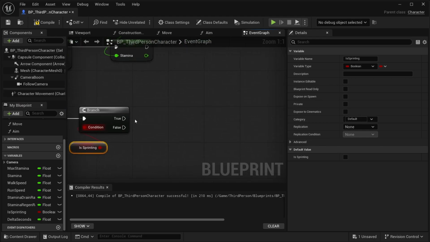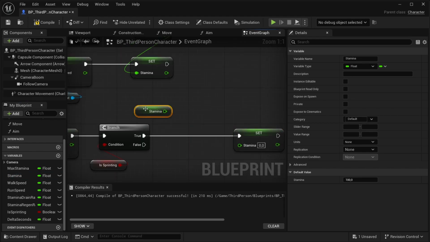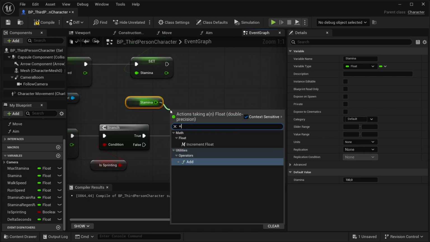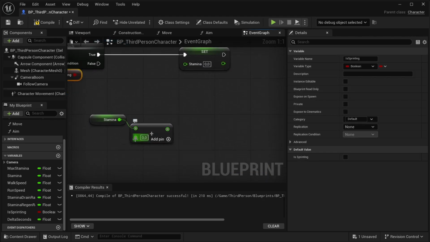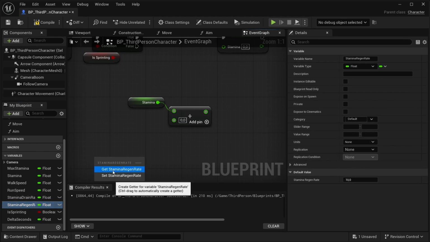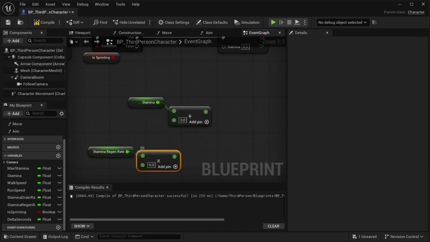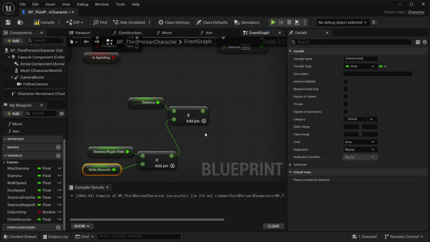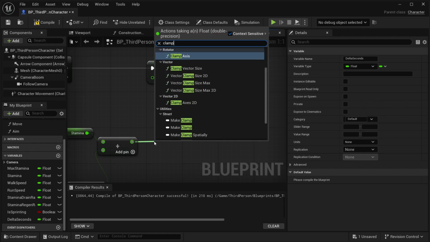So in the true output of this node, I want to set our stamina like this, so I can duplicate it. We want to get our stamina and not subtract but add. Yes, move it down here. And I want to add not the drain rate, but of course the regen rate. So get regen rate, and of course we must also multiply it by our delta seconds. Okay, perfect, like this.